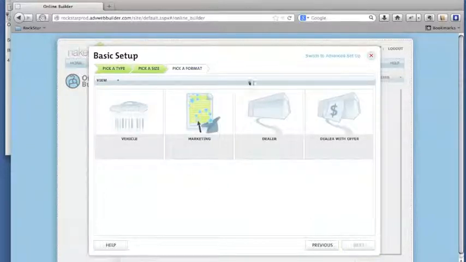Now these new formats that I'm going to show you are called the split online formats because of the way they look graphically. They have an image on one side and text on the other, so we call them the split formats. Those are under the vehicle category because those tend to target an individual vehicle as opposed to a dealership. So choose vehicle and then click next.